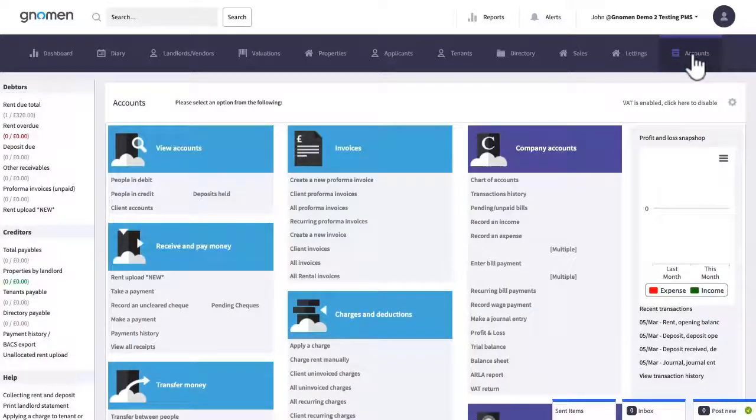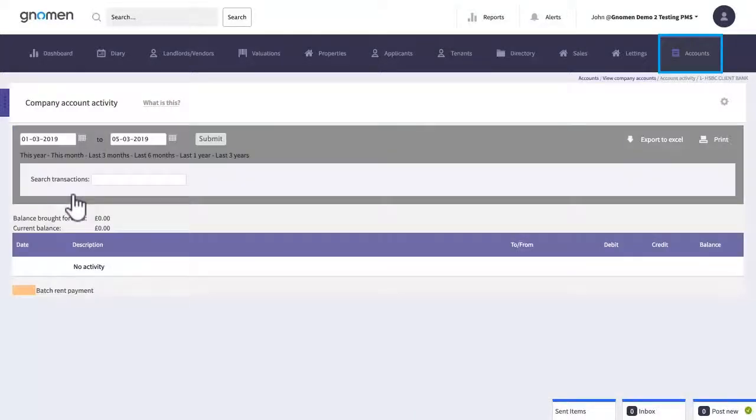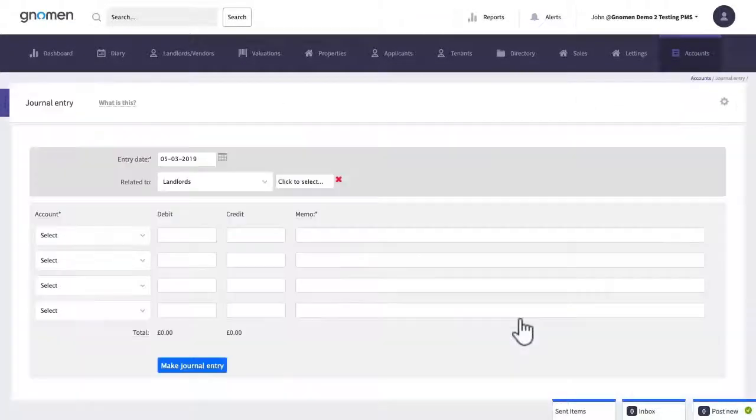The final scenario is the bank's opening balance. Let's go to Chart of Accounts. We can see here that the bank's balance is 0. Now remember, we're holding £300 that belongs to the landlord, so in addition to creating an opening balance for the landlord, we also need to adjust the client bank account opening balance to show that you're holding the landlord's money. Let's go back to Account, then go to Journal Entry.